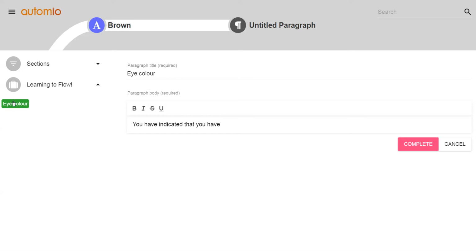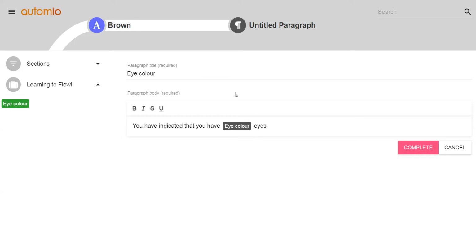And inside of it, we see that there is a token available for eye color, and that's simply the question that we asked the customer and the name that we gave that question. If I just stick my cursor here and click it, it'll add that to my content. So you have indicated that you have blank eyes. So if they told us it was brown, it'll say you have indicated that you have brown eyes, period.